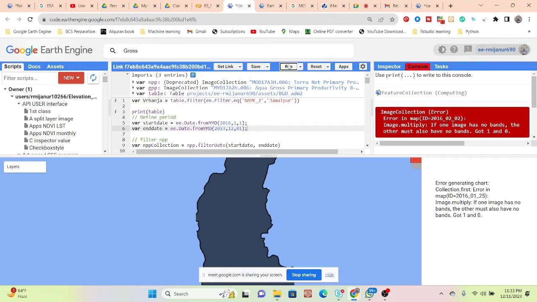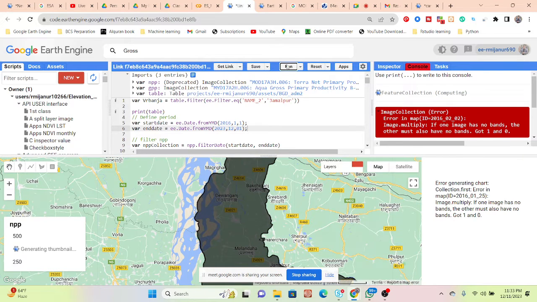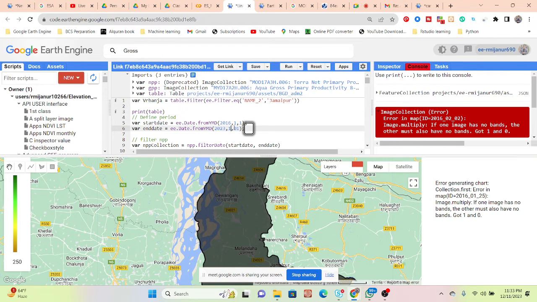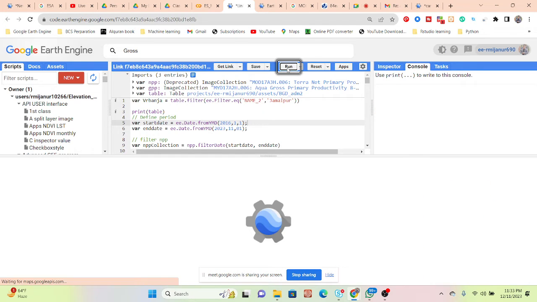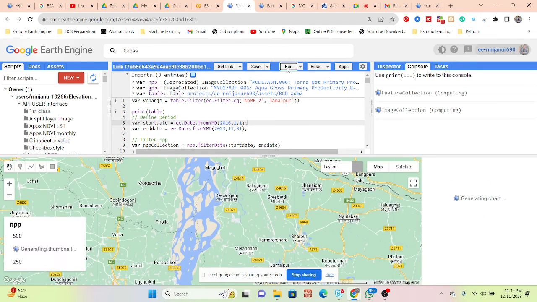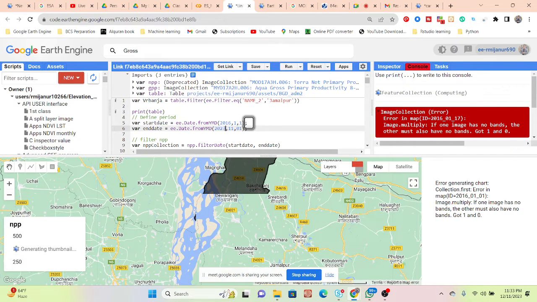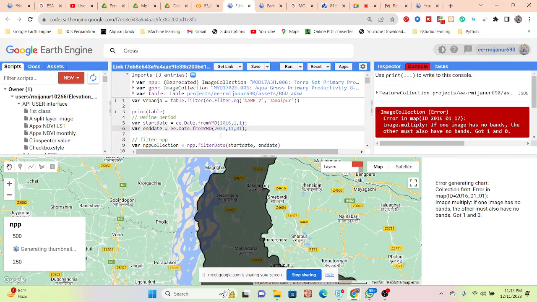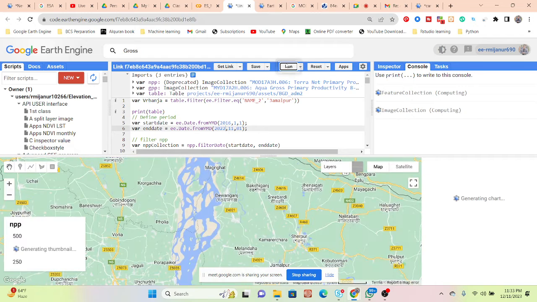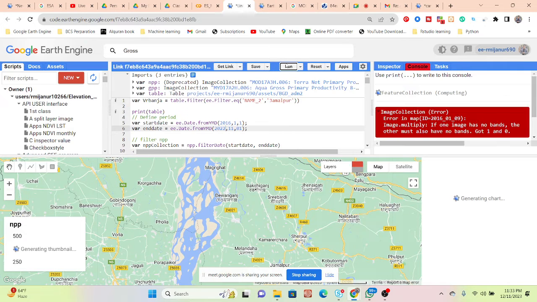But this time we get an error. It's showing that image has no band. Okay, just a minute. I simply put here 1st November, then right. Or before that, suppose we check first, or check the time of that data set.